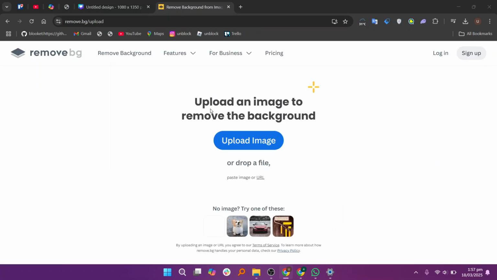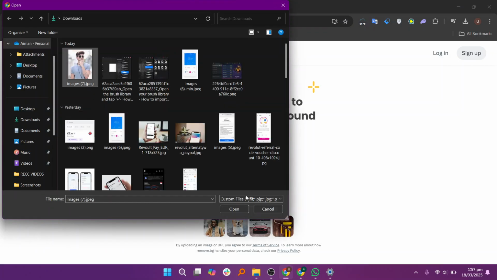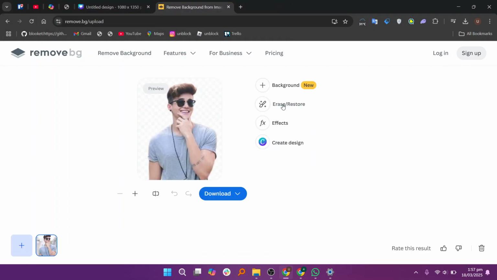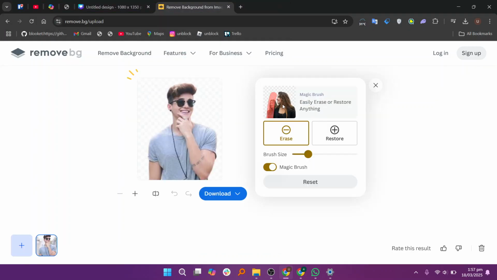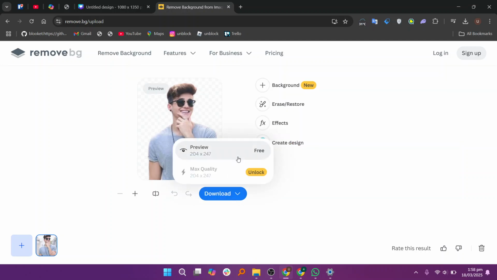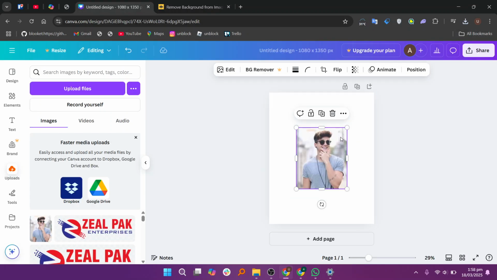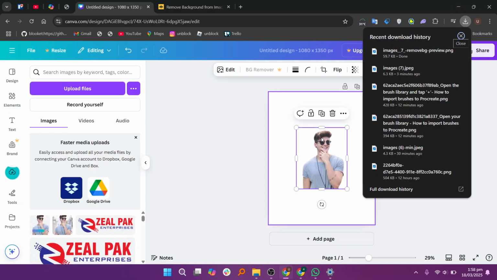Once on the website, click on Upload Image and select the same image you uploaded to Canva. Next, use the Erase or Restore tool to remove the background from your image. Download the image after the background is removed. Go back to Canva and drag the newly downloaded image onto your Canva.